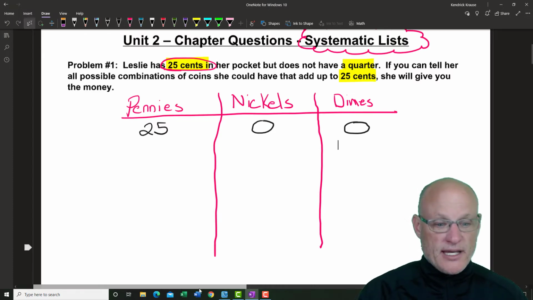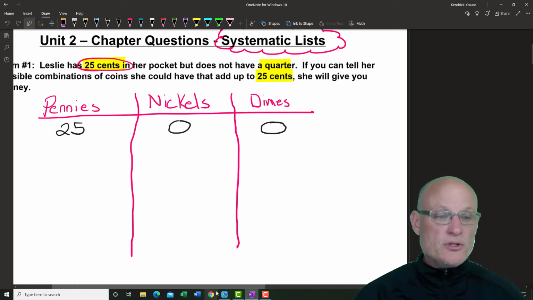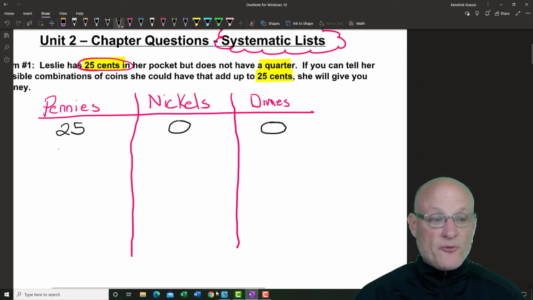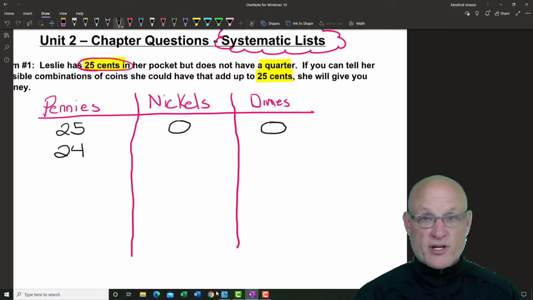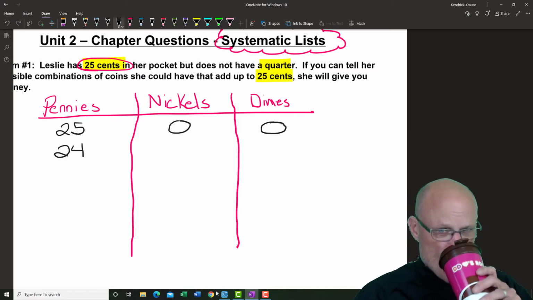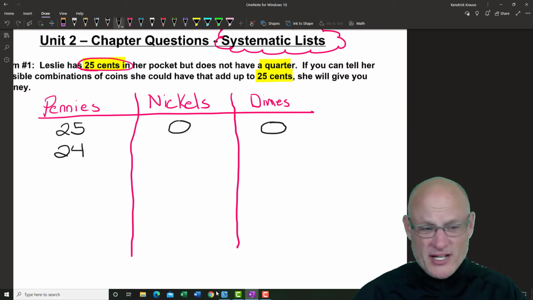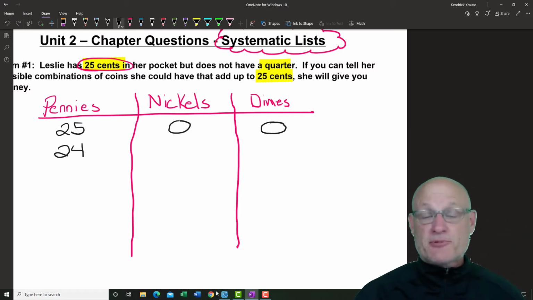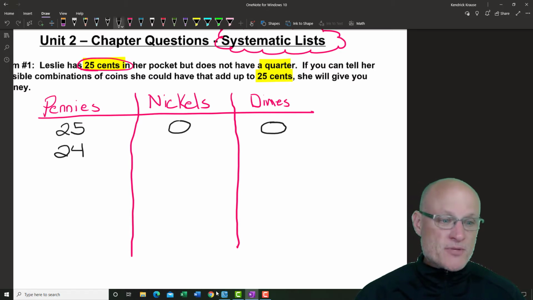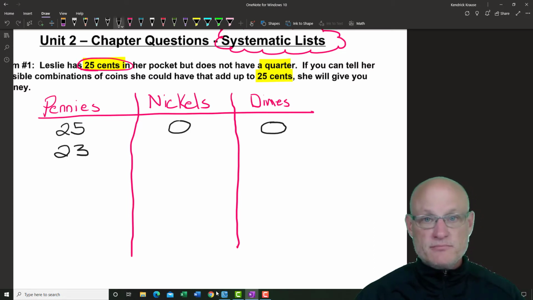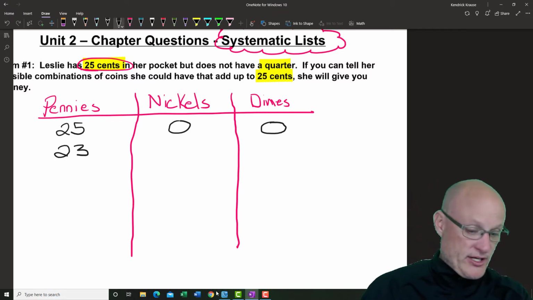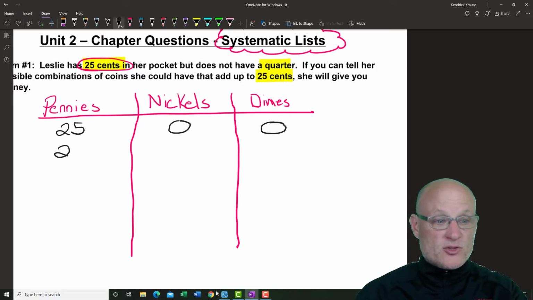Now, can I next go to 24 pennies? Again, we want to create a systematic list, so if I go to 24 pennies, could I have a nickel? I'll let you think about that while I drink. Of course not. If I had one single nickel, I'd be up to 29 cents. Okay, so maybe I can go to 23. Could I do this with 23? No, because a nickel would get me over 25.